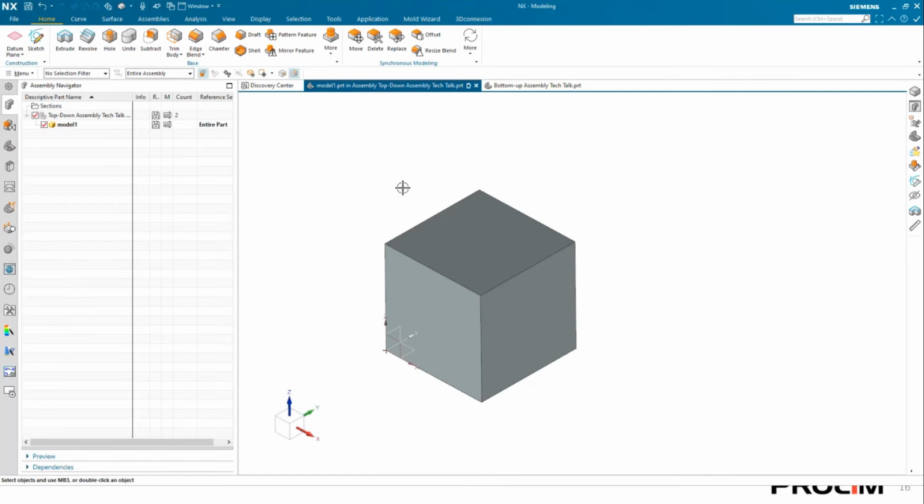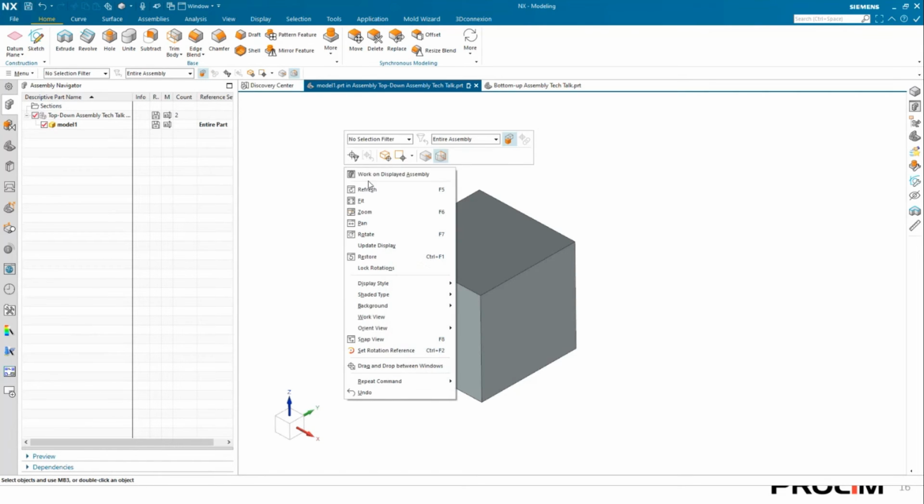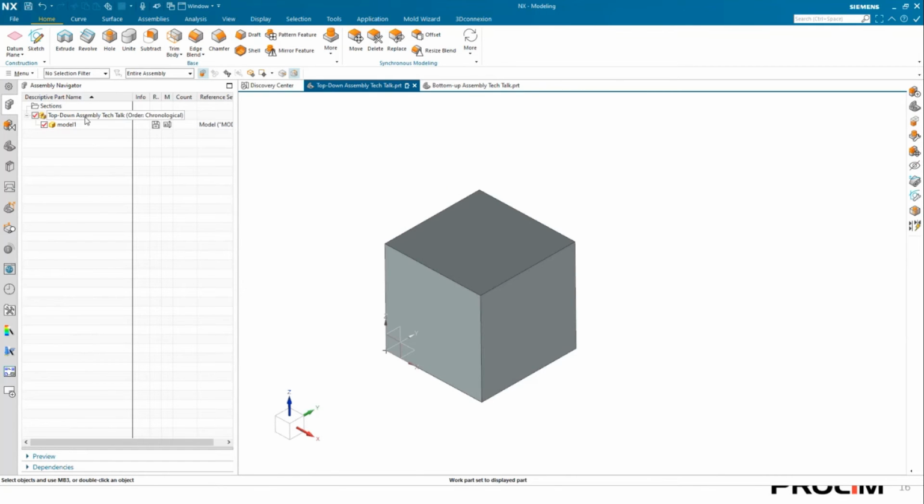And let's say that's it. That's all I wanted to do. I can make more edits. I can do whatever I want. Let's just assume that this is what I wanted to do. So now I can right click in open space and then work on displayed assembly, or I can double click my top down assembly file structure again. Now here I am back in my original assembly file.